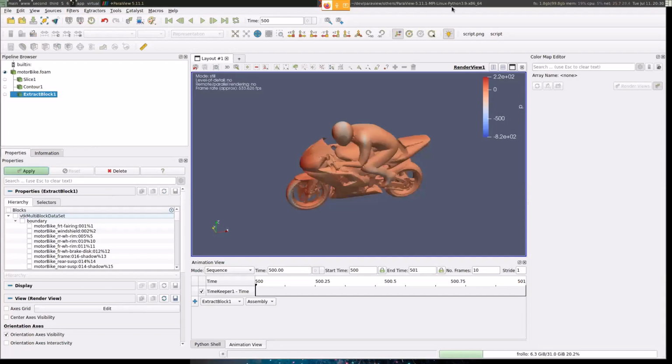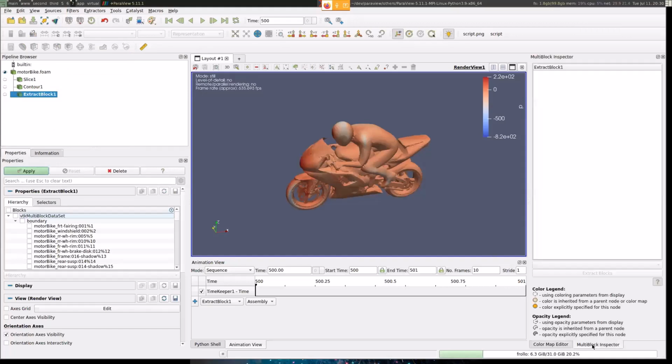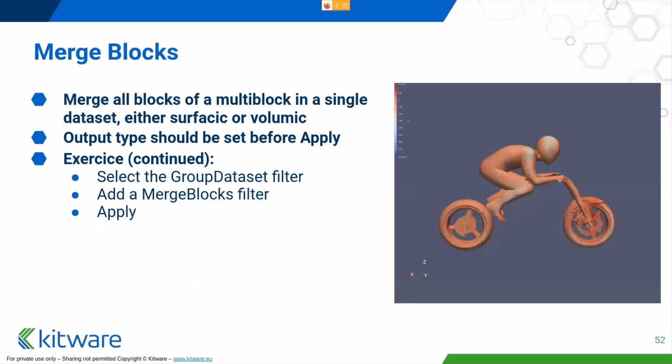The multi-block inspector looks like that. If you go to View, Multi-block Inspector, it's right here. So here you can see that I'm actually showing everything, but I can select any of the blocks from the data, and I can decide to hide it or even change the color. So you can do a lot of things with the multi-block inspector when your data is a multi-block.